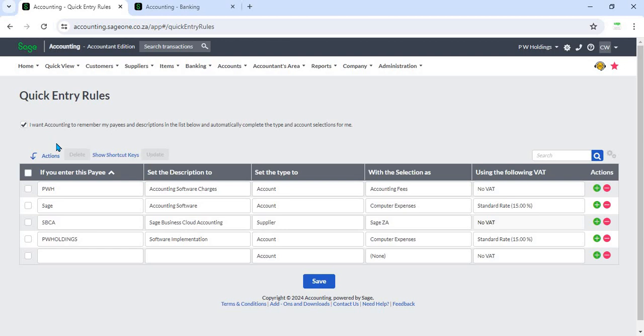Okay, now you can see there are two buttons, delete and update, in inactive mode. If you tick any quick hint rule here, those buttons will activate. If you untick, they will not display. If you tick any quick hint rule, those buttons will activate.